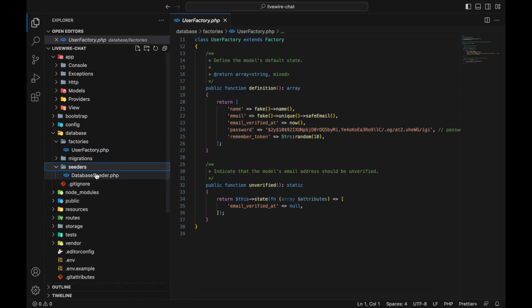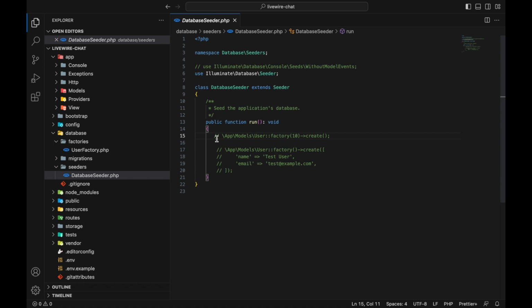Then let's go to the seeder, database seeder. In here, let's uncomment this line, the one for users model factory 10, so we can create like 10 users. Okay, after doing that, we're going to now migrate, since we haven't yet migrated our table, our database.